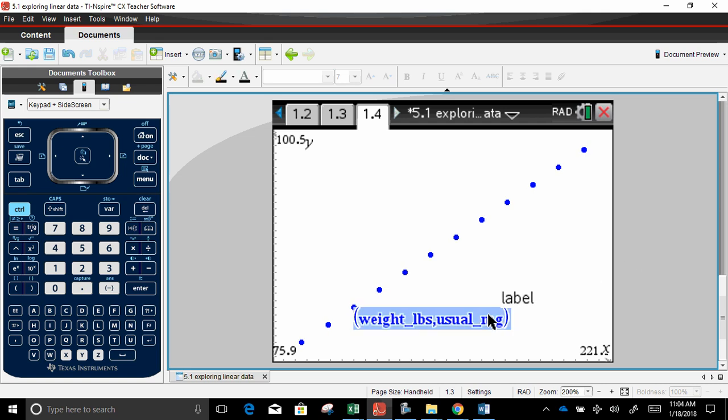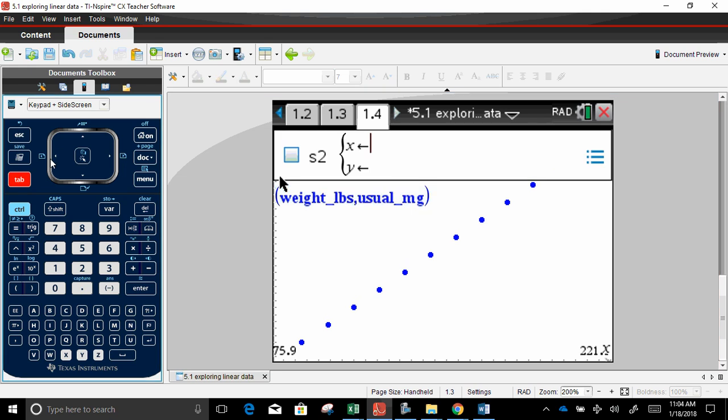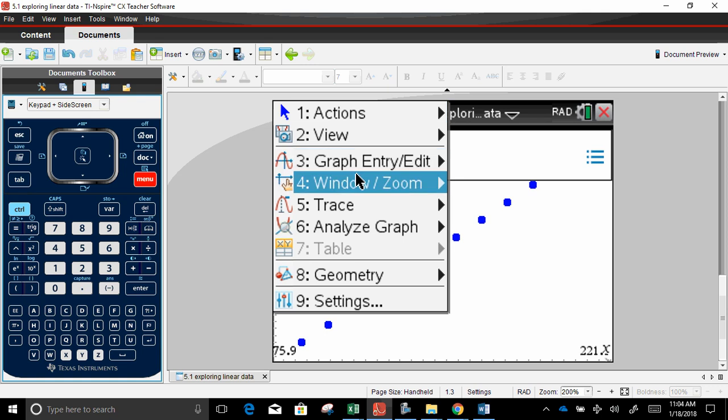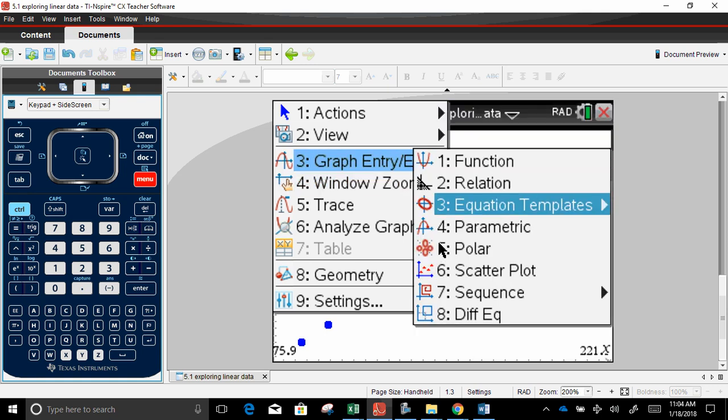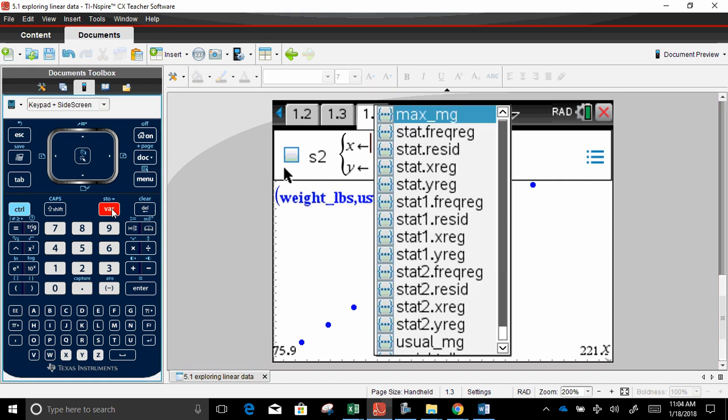I can click on this thing and drag it, and let's do this again. How was it? It was menu, I lied to you. Press tab, and now I'm on my second scatter plot. How do you get scatter plot? You got to do menu 3, and then you got to do 6. I already did it, so it's already there. Now I have to decide what variable it is. If I can remember it, I can type it. Or above the 9, there's a variable key right here.